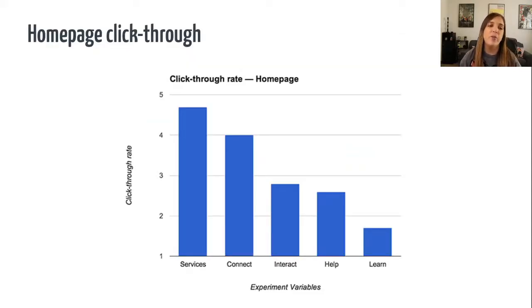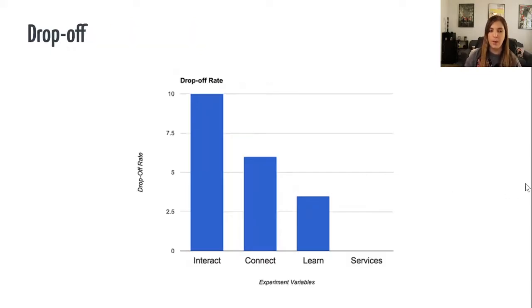So if we compare click-through rates from the homepage, this is basically interaction. People go to the homepage and first, whether they click or not on one of those buttons. As you can see, Services is clearly the winner, and it gets the most click-through rates. Learn is doing the worst in this case, and the control group, which is the status quo, is basically stuck in the middle.